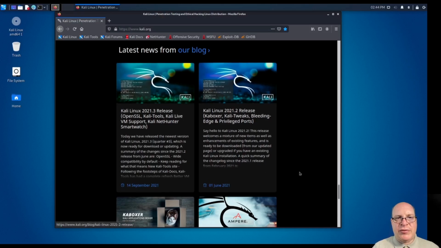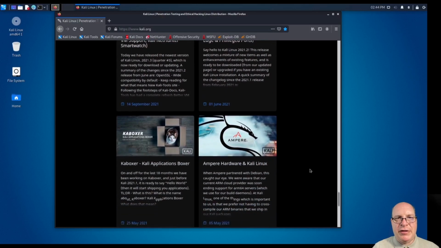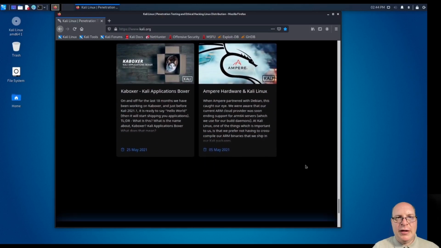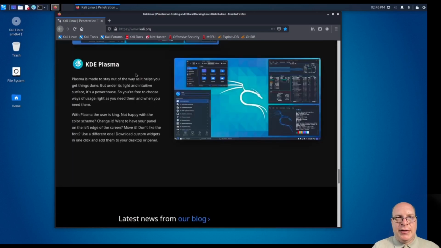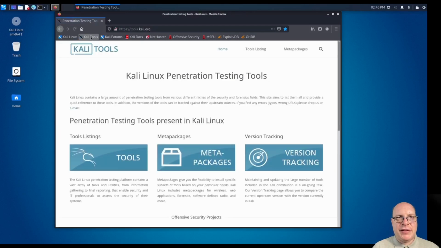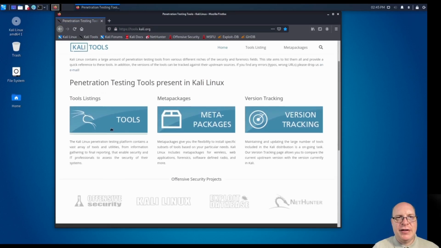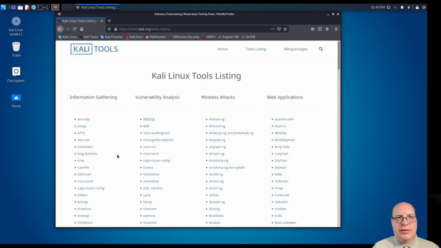So this latest one was released on the 14th of September, which is a couple days ago. The 21.3 release, or 2021.3. Yeah, okay. So that's the homepage. Let's click on Kali Tools. This is tools.kali.org. So the penetration testing tools present in Kali Linux. You got tools listing. Oh my word, no wonder it took so long to install.